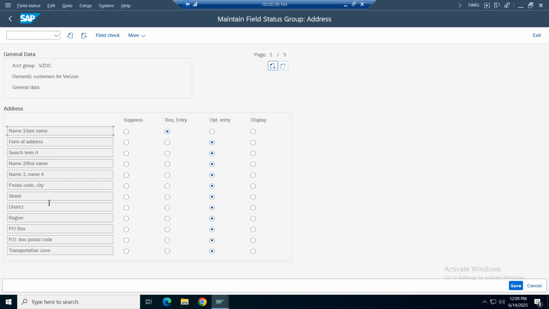For example, if you say, sir, I want city as mandatory for each customer, I'll make it a required entry. So whenever I create a customer for this account group, the system will ask you to enter the postal code and city. This becomes mandatory. Suppress won't show any field, it will hide the field. This will show the field. This one is optional, whether you want to enter the value or not.